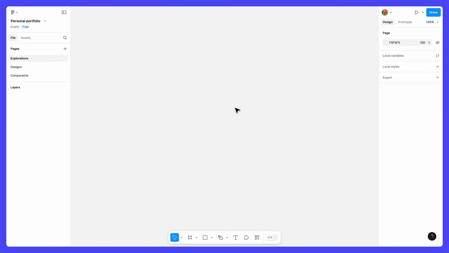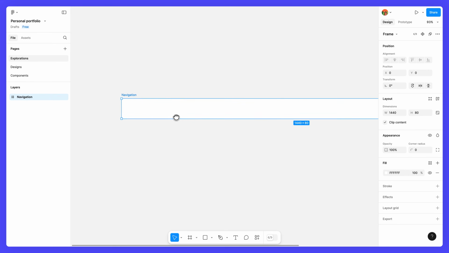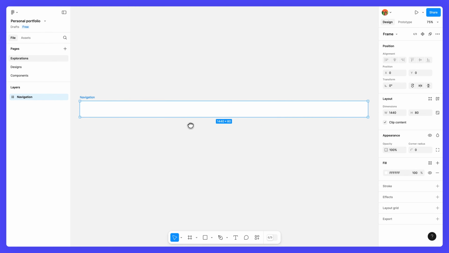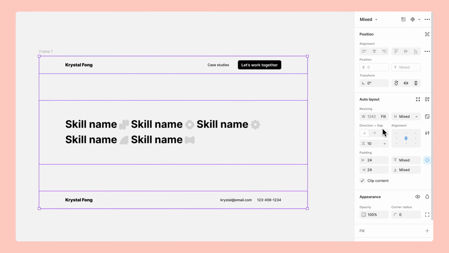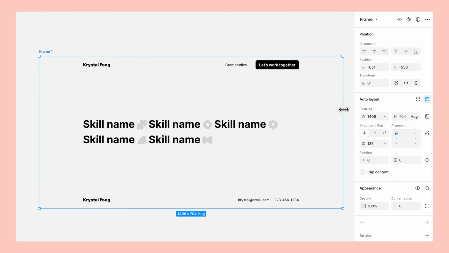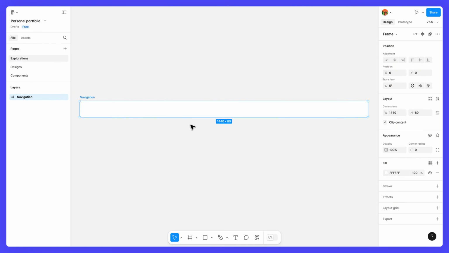We'll start by creating a frame that is 1440 by 80 to give us a foundation for our nav bar. Rename this frame to Navigation. We're using 1440 since that's how wide the desktop frame preset is, but we'll change this fixed value to fill container when we add it to the final design to ensure it always spans the full width of the website at any width. Now that we have a frame, we can create our word mark.